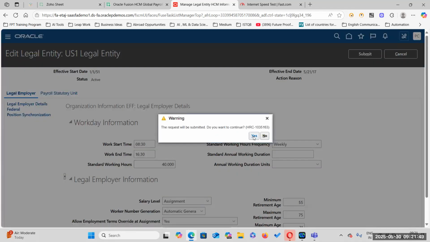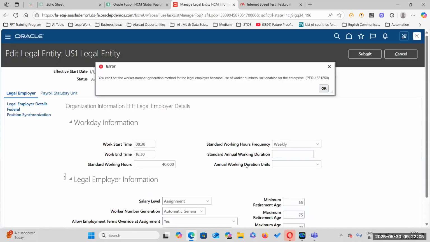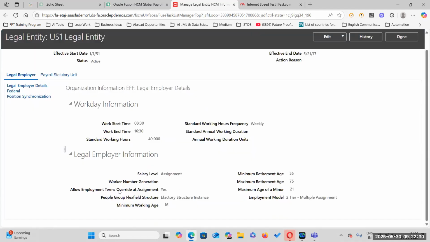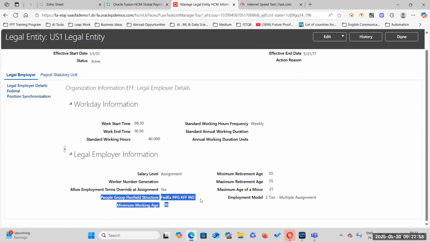Even though a particular PPG is at enterprise level, obviously precedence will apply. What is the highest precedence? Shiva, what is the highest precedence? The highest precedence happens at the legal entity level. We have changed this one, right? The people group flexfield structure. Click on save.